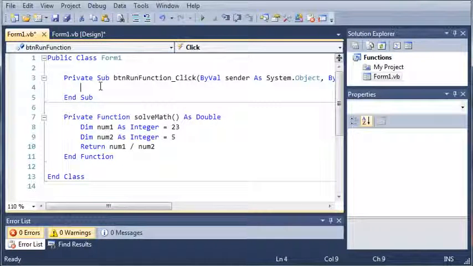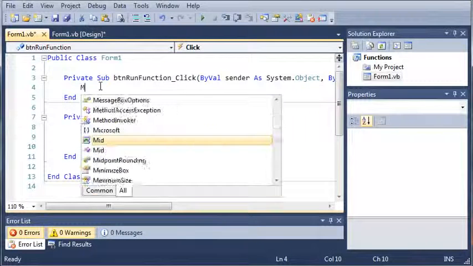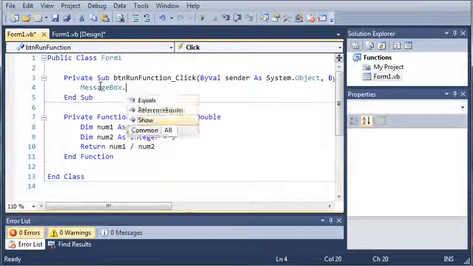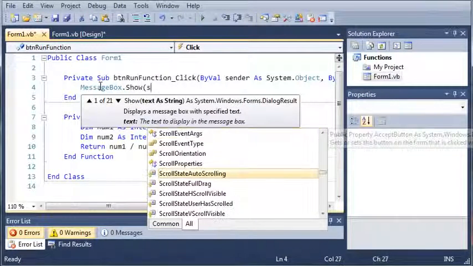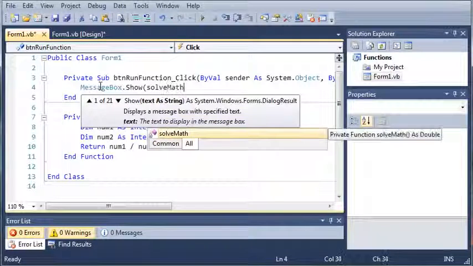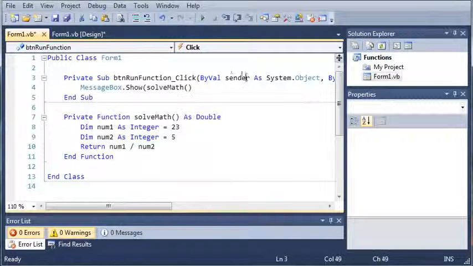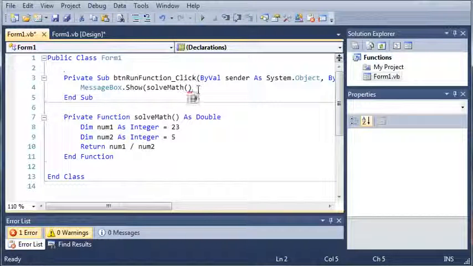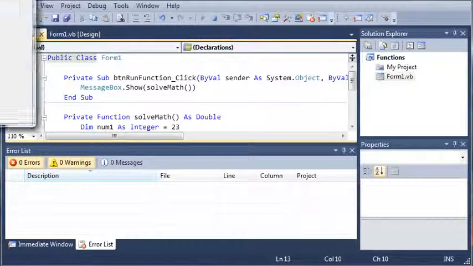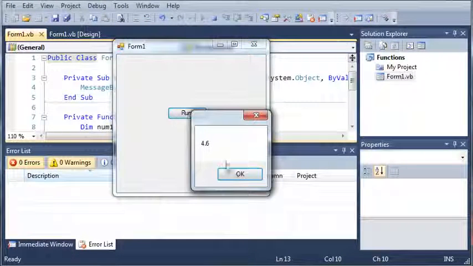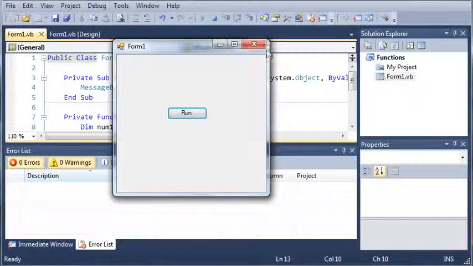Now if we come up here to button run function click, we can type messagebox.show, and then we can call solve math. This is going to print out the number that is returned from solve math inside of our message box. Now if we go ahead and run this, we can click run, and you can see it gives us 4.6.